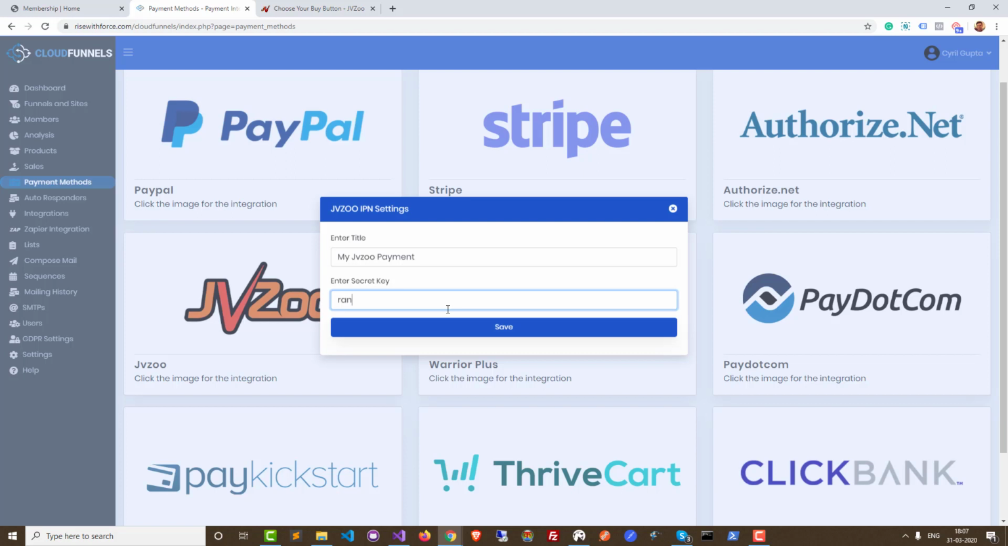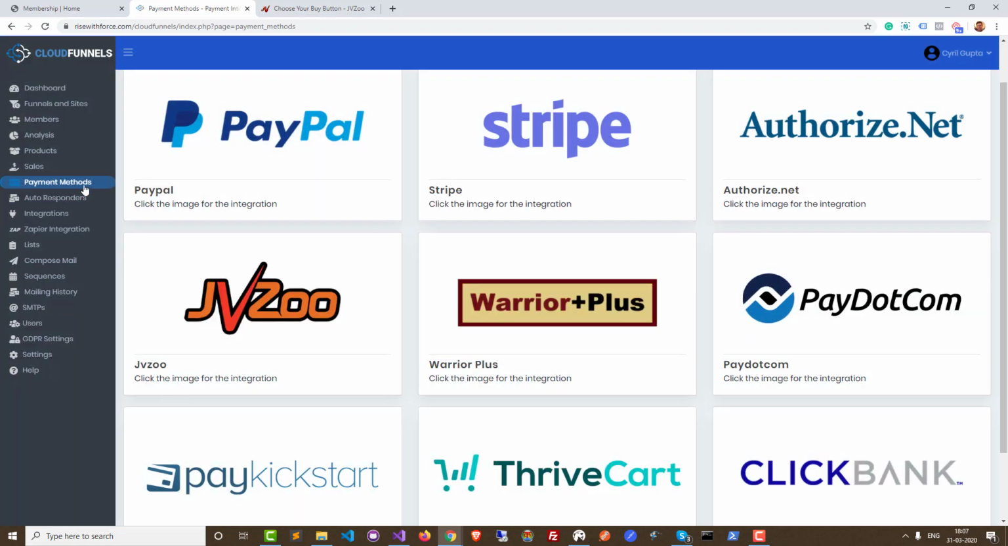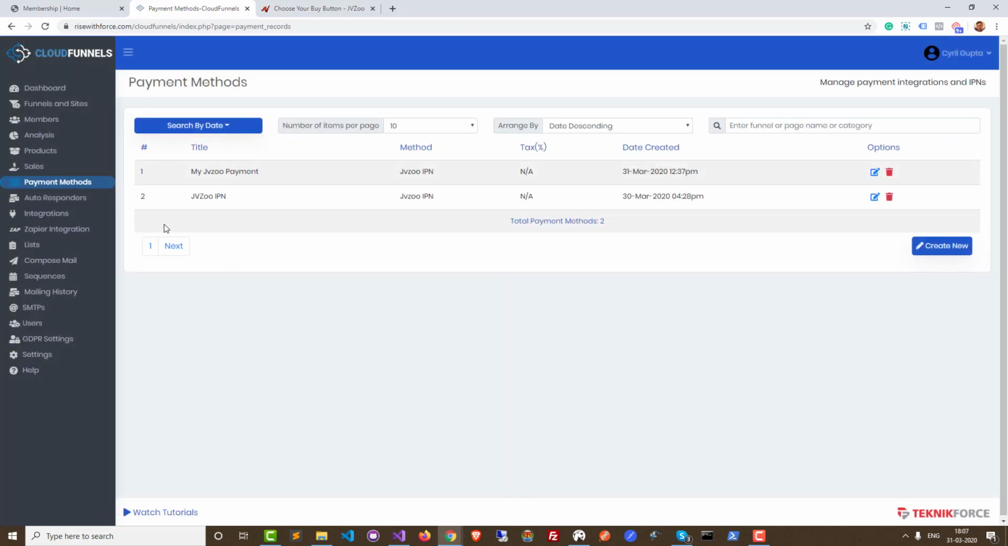So put in your random sequence, anything that you want. This is your secret and you need not tell anyone else about it. Make sure you never tell anybody else a secret key, but this is something that you decide. Click on save and that's it. The payment system is integrated, and if I go into my payment methods, I can see my JVZoo payment here.